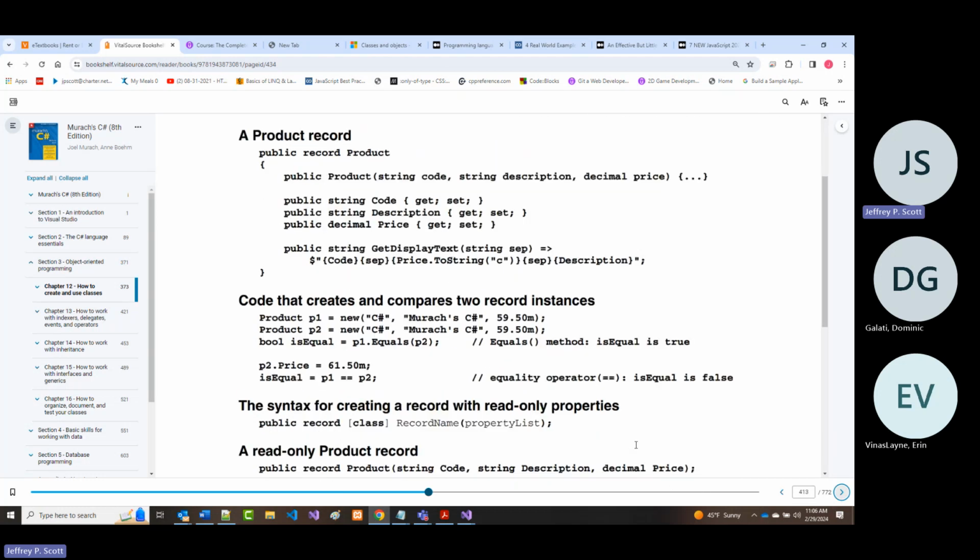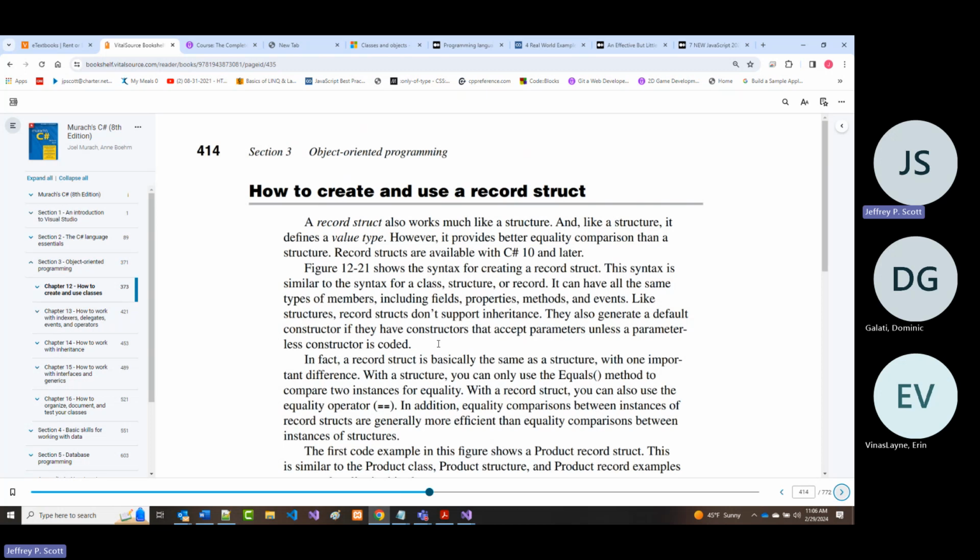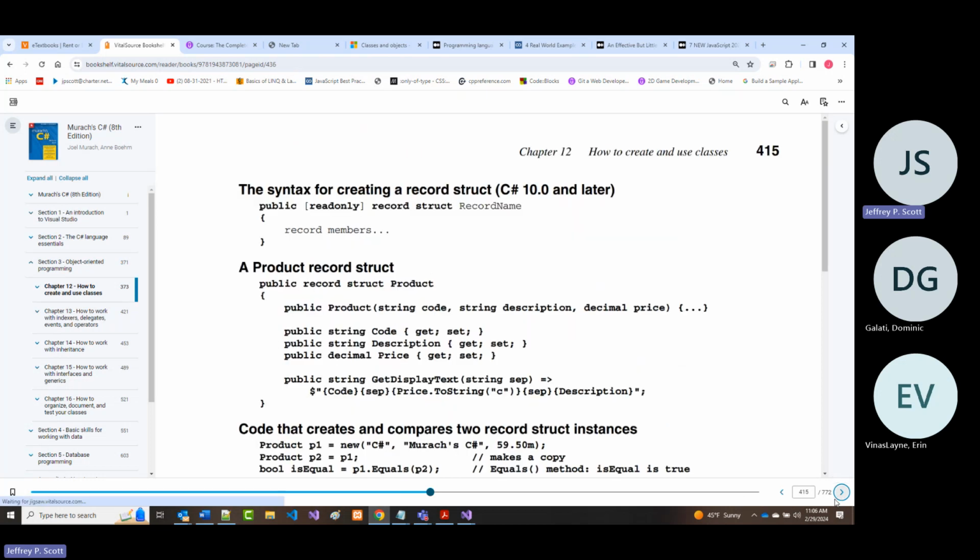So again, you're going to find that using these is going to be very similar to the way you use things for classes. There's also, as it says, a record struct. It says it works much like a structure. It defines a value type, but it's got a better equality comparison. Do you need to care? No.